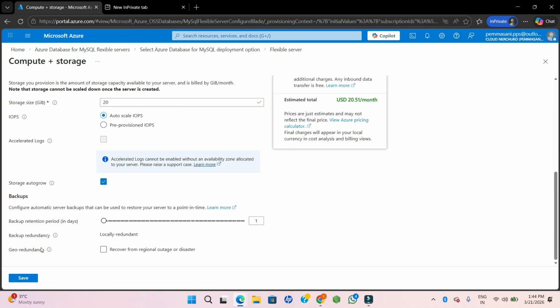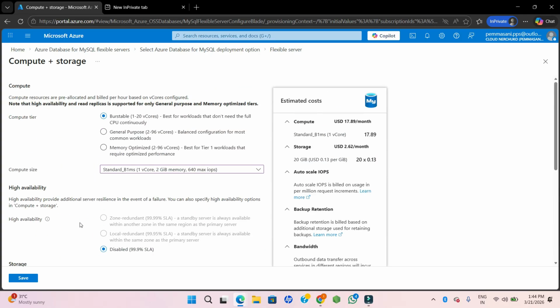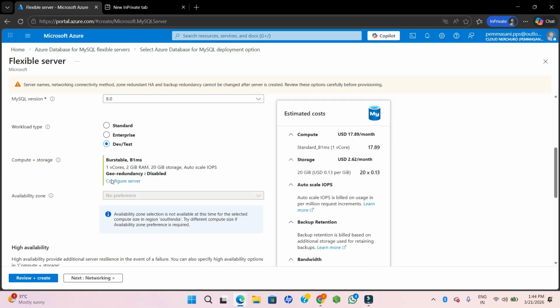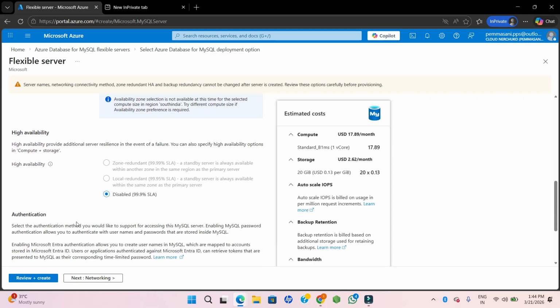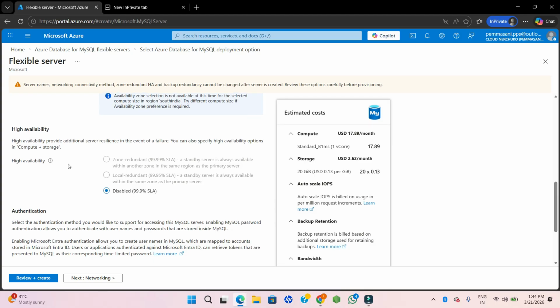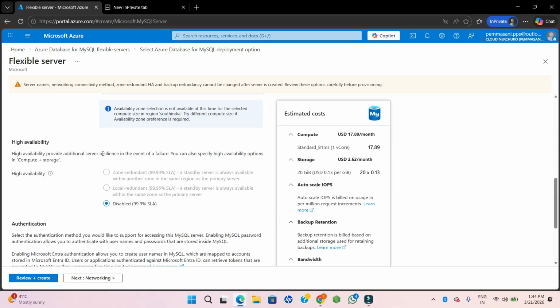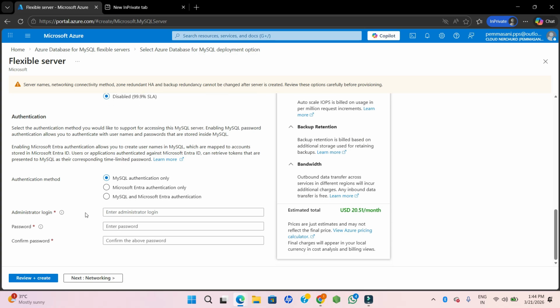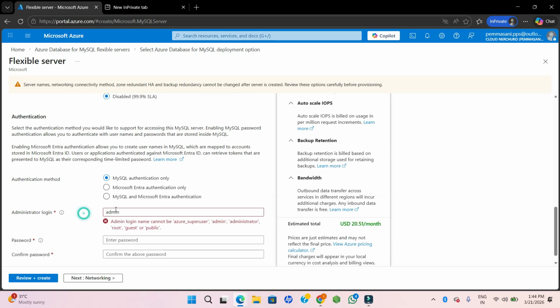And if you want geo redundancy, you can enable it. This is for region outage. And let's go with the default burstable mode. High availability is not available for the region I have chosen. And for authentication, I can choose the default MySQL authentication.